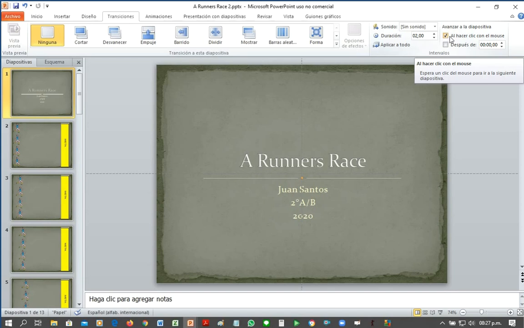Just uncheck this part, al hacer clic con el mouse. With the click of the mouse. Uncheck this. And check this. After from this time, después de este tiempo, click, and then I will change a second, 1 second, maybe, and I will apply to all of them, to all the slides. Aplicar a todo. Apply to all.